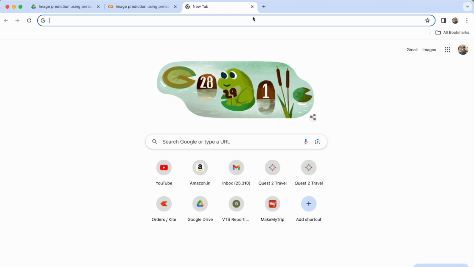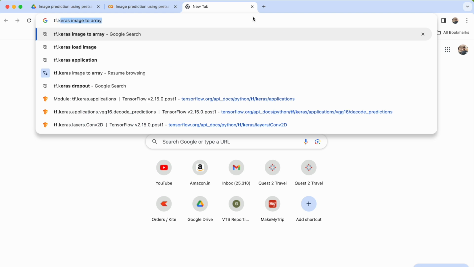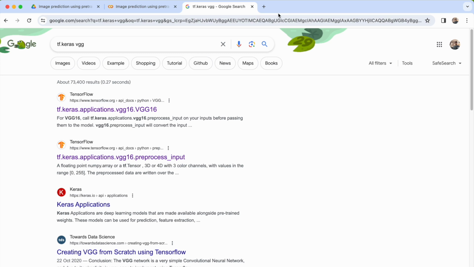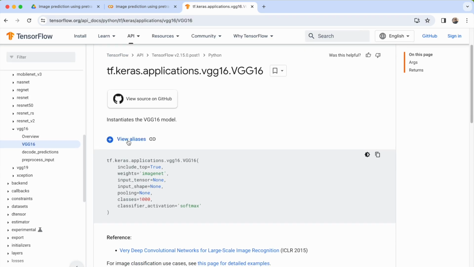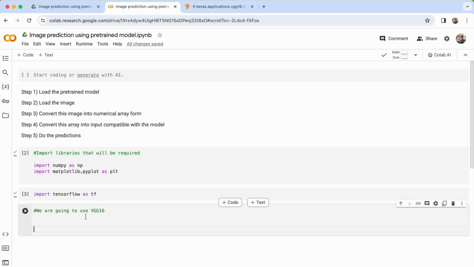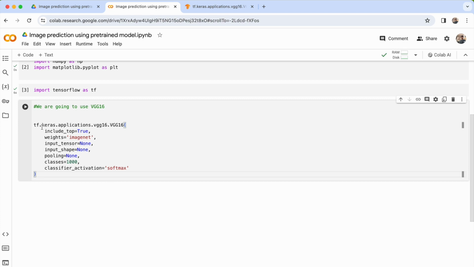For that, we will go to the TensorFlow documentation. See, here we have the code to load VGG16 in our file, in our project. We'll directly copy it and paste it here. So tf.keras.applications.vgg16, include_top equals true. See, this means that we have to keep the ANN network.